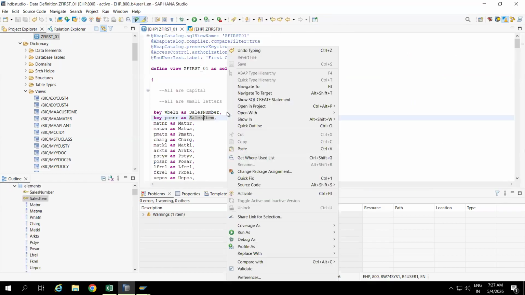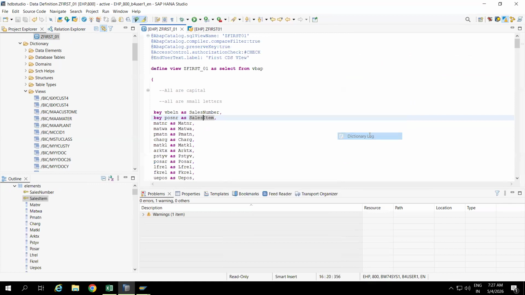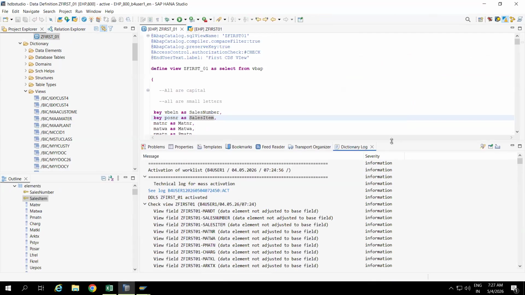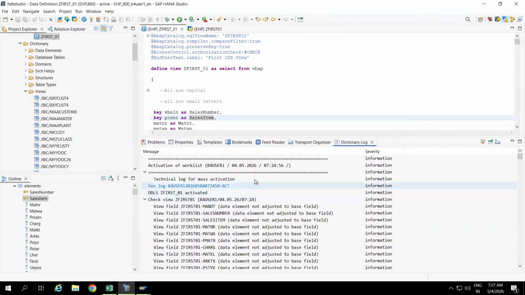Now right click and go to open with data dictionary log. When it was created, who created it, all the details will be here. You can see the technical log: when it was created, the date and time, who changed it. All these logs will be there. When it was changed, this sales document number, sales document item, all this will be there in this. Okay.